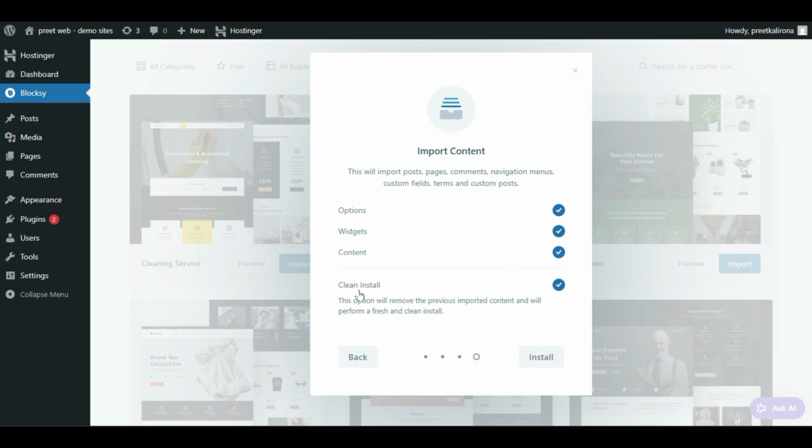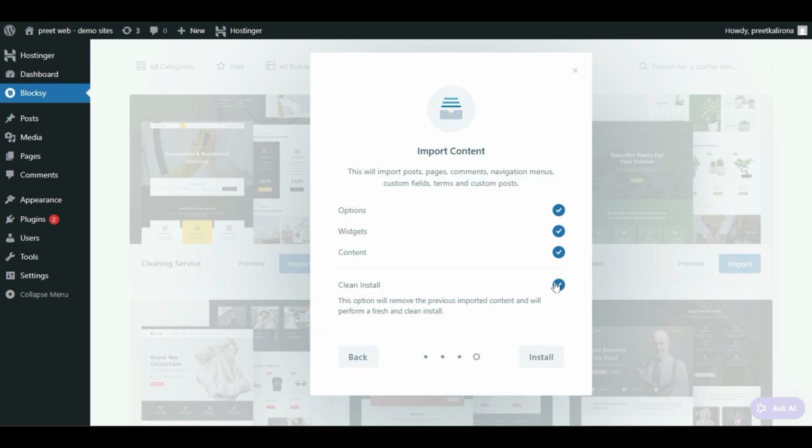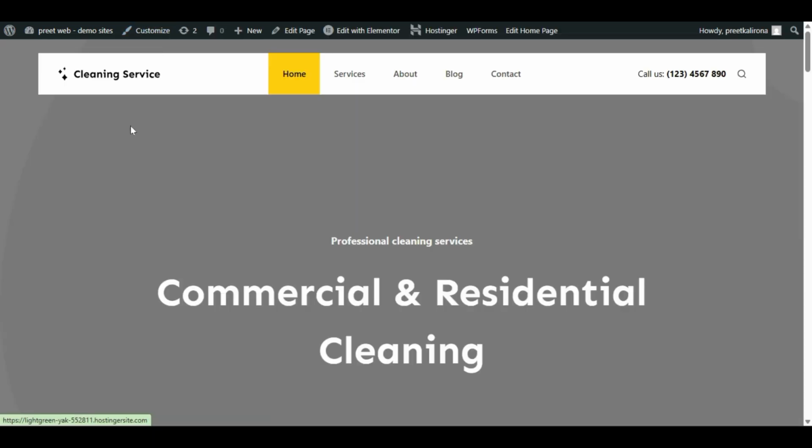You can select the option clean install. Last option, clean install. What does that mean? If you already have a WordPress website on this particular WordPress, you can choose clean install. It will clean your previous installation of WordPress or any content or any theme on your website. So let me select clean here, and it will import the fresh content. Click install. Let's click on customize.